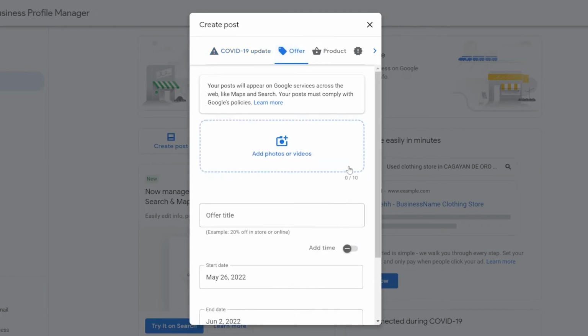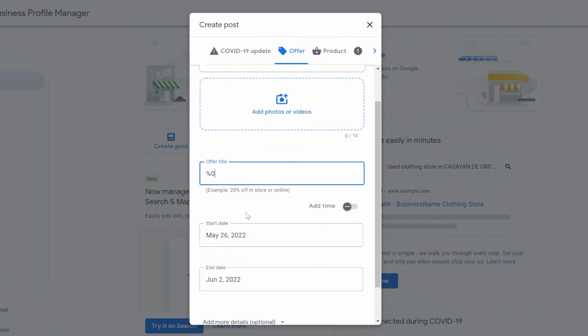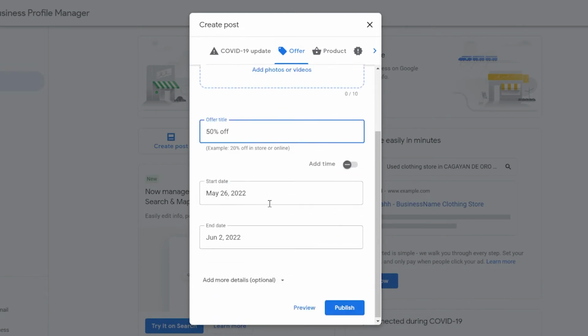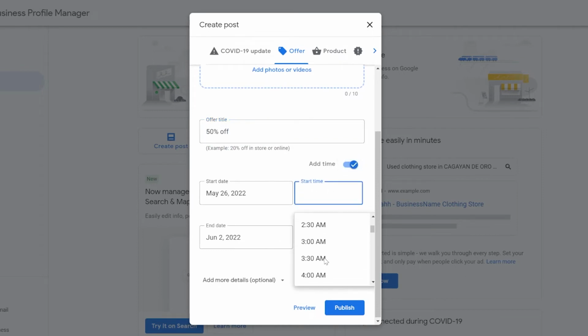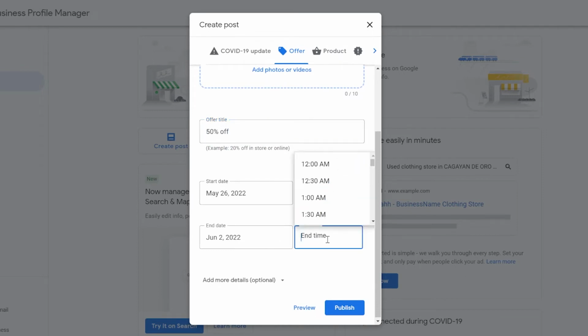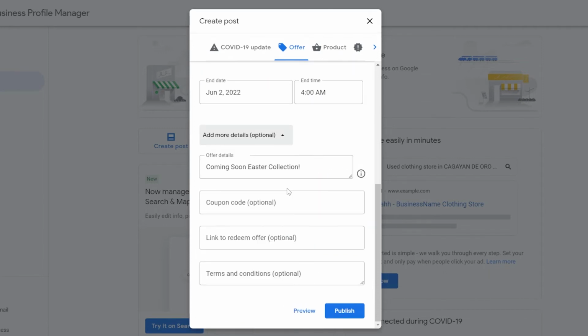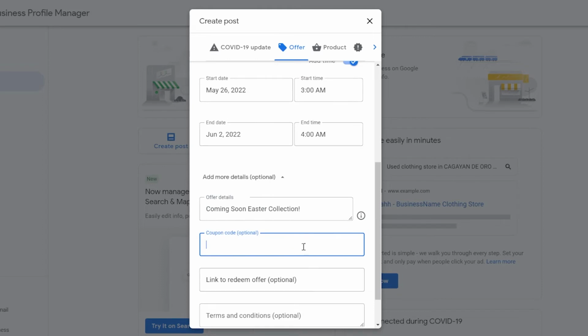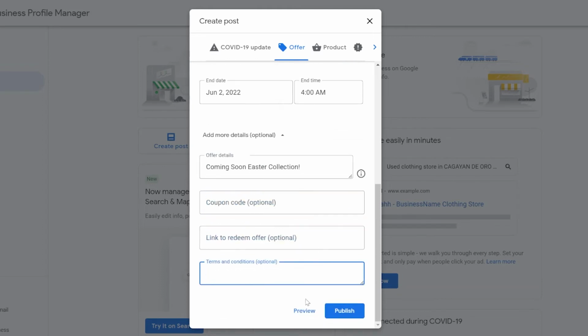add an offer here. For example, you have 50% off for such an item, then you can put the item here and you will put here 50% off, start date and end date for that. Let's say the start time is at 12:03 a.m., then the end will be at 4 a.m. Then you can add more details here. If you have a coupon code for that, then you could put it here and a link to redeem the offer, and you can put that here.